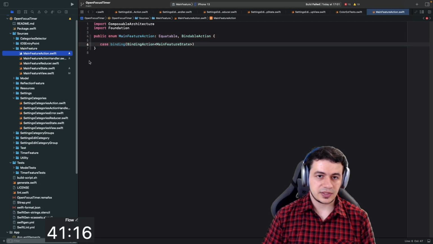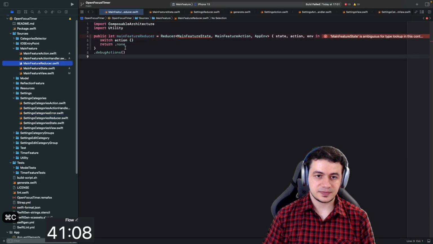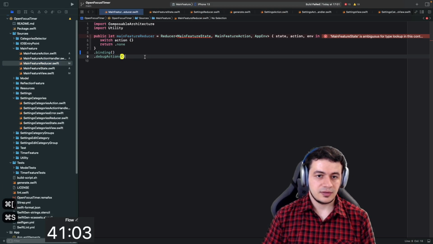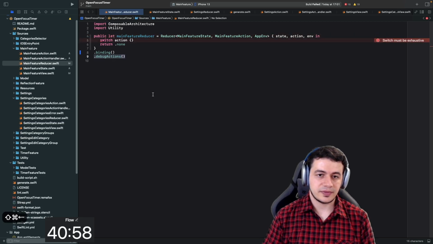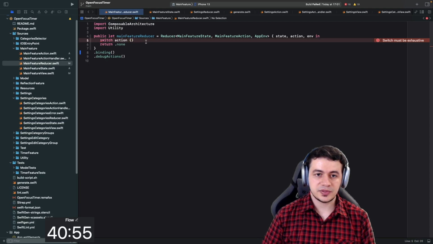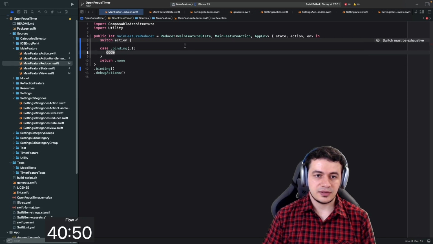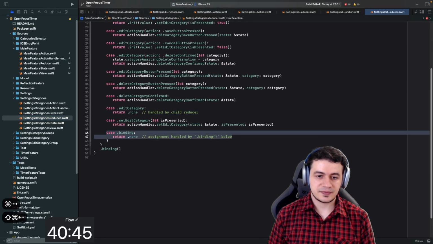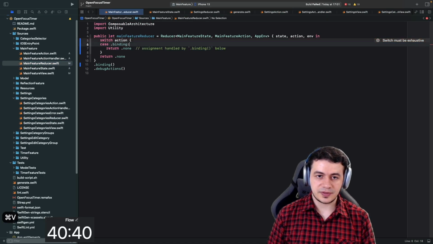Does not conform to bindable action. I think there's one more thing for the reducer that we need to do to make it conform to bindable, and that's add the binding. The debug actions should actually be somewhere else, I think, but I'm not going to touch that for now. Must be exhaustive, that's going to help us, so let's actually use that. Okay, this is just a binding. All right, for the binding, we're just going to use this non-action because we don't have to do anything for the binding.